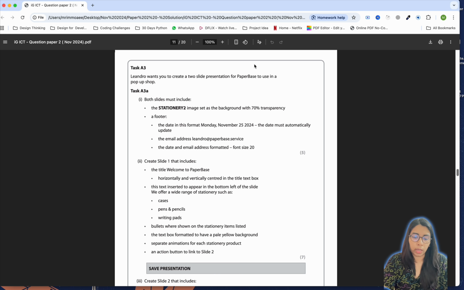And then in the footer we have to add the date, but the date also has a format. So the format is we have to provide the name of the day, then the month and date and the year. So the date must automatically update, and then we also have to use the email address, and the date and email font size should be 20.